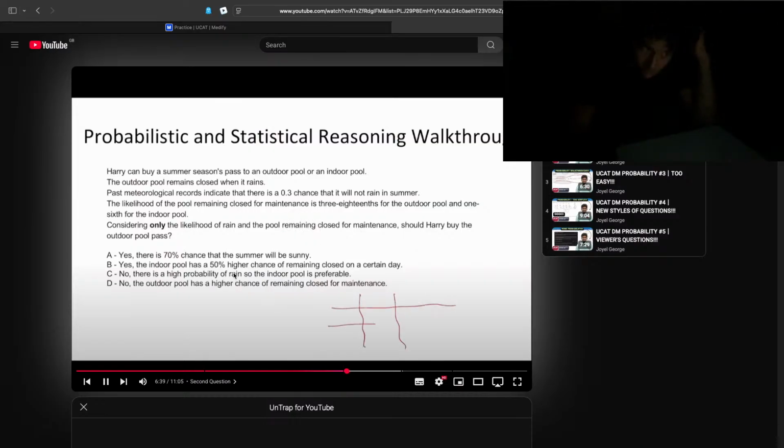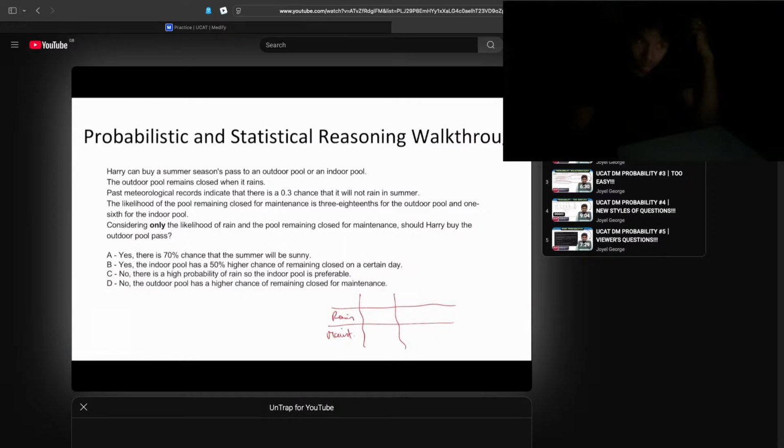Considering only the likelihood of rain and the pool remaining closed for maintenance, should Harry buy the outdoor pool pass? If you read the top, it says you buy a pass to an outdoor pool or an indoor pool. The outdoor pool remains closed when it rains. Past records indicate there's a 0.3 chance it will not rain, so the chance of rain is 0.7. It doesn't tell you this explicitly, but the rain is going to affect the indoor pool. That's why it's not mentioned in the rest of the question.